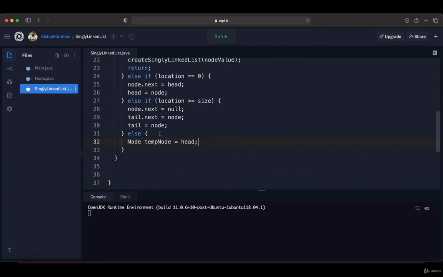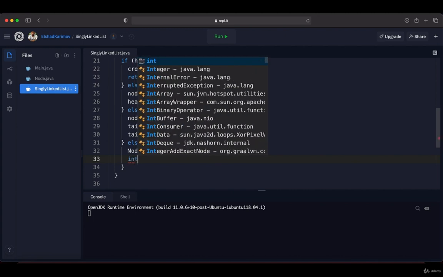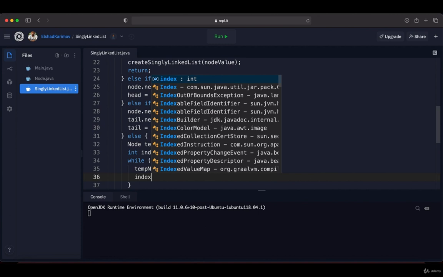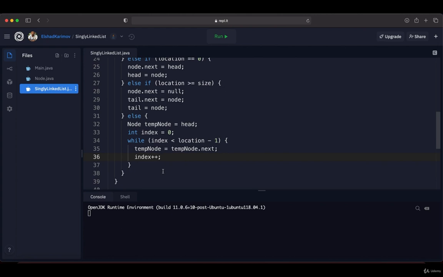We are creating the temp node over here because we need to start looping through from the head until we find the location that is specified in this parameter. Here we are going to start from the index of 0, so I'm going to create a variable which will start from 0. Then while this index that we created is less than location minus 1, this means that we are looping till we reach the specified node. In this case, the temp node will be set to temp node.next, because each time we are going to the next node, and index will be increased by 1. So every time we go to the next node, the index is increased by 1 until we find the specified location.